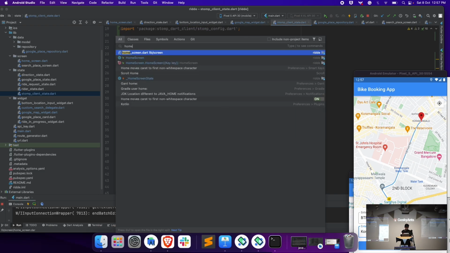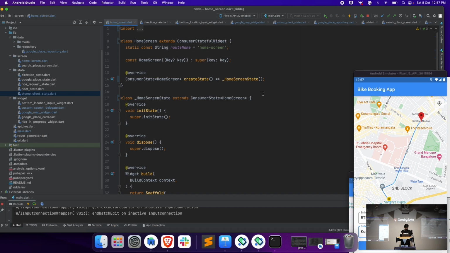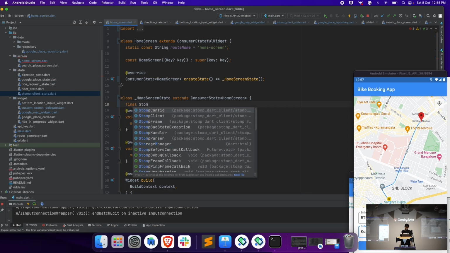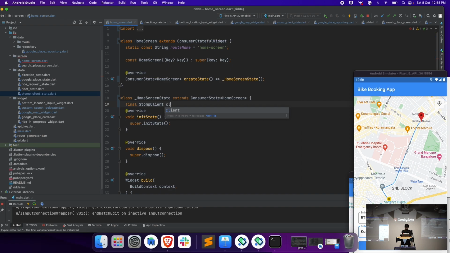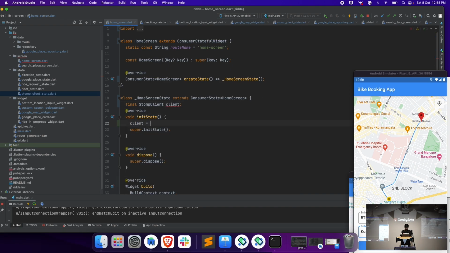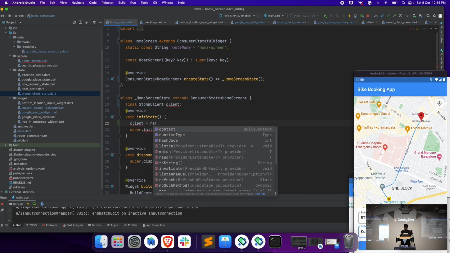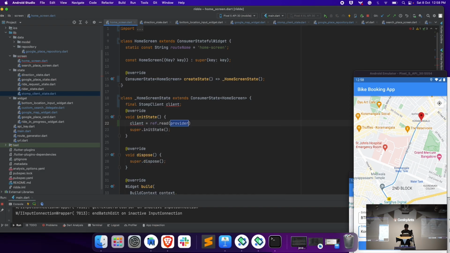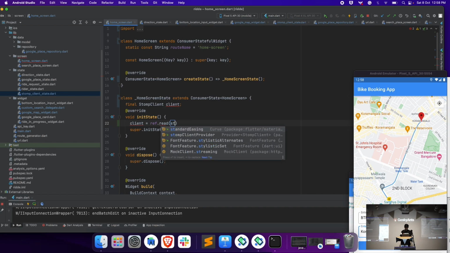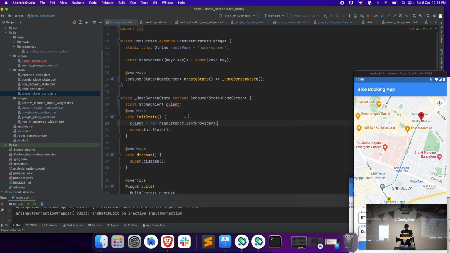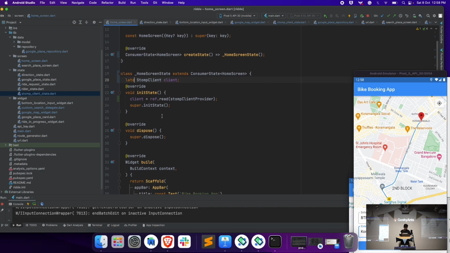Now go to the home page, the home screen, and here we will be initializing the client. Final client, Stomp client, and then we initialize client equal to ref.read, then the Stomp client provider, which we just created. This should be a late. We can remove the final as well. So we get the client here already.